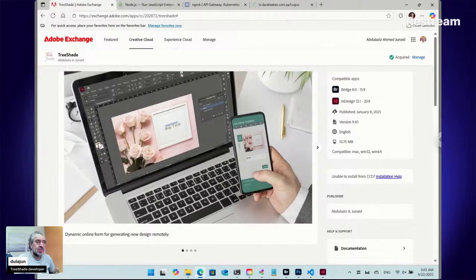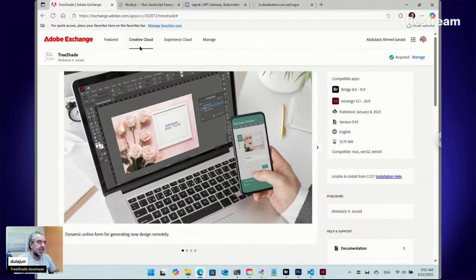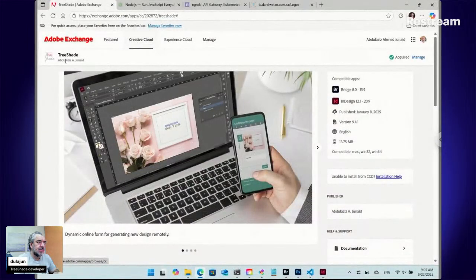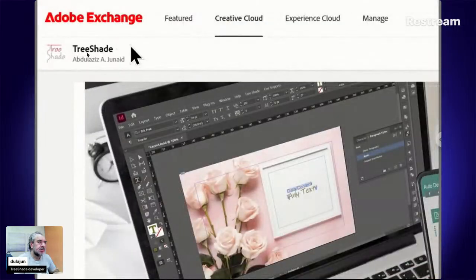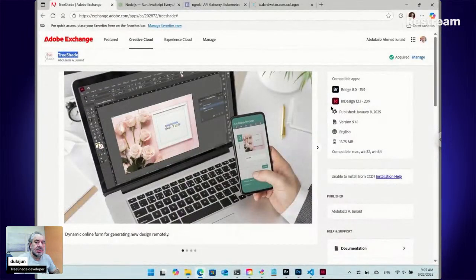We are talking about software called TreeShade. You can install it totally free from Adobe Exchange. Go to the website exchange.adobe.com and search in Creative Cloud for TreeShade. This is the software name. It's an extension for Adobe InDesign, Adobe Bridge, and Adobe Photoshop. And as I said, it's totally free.